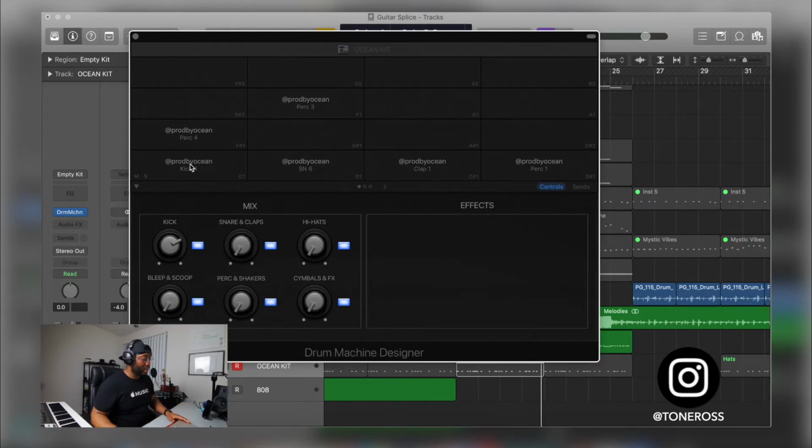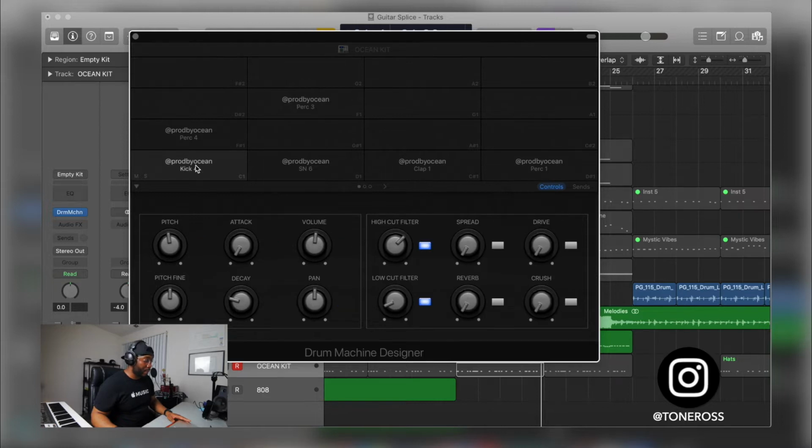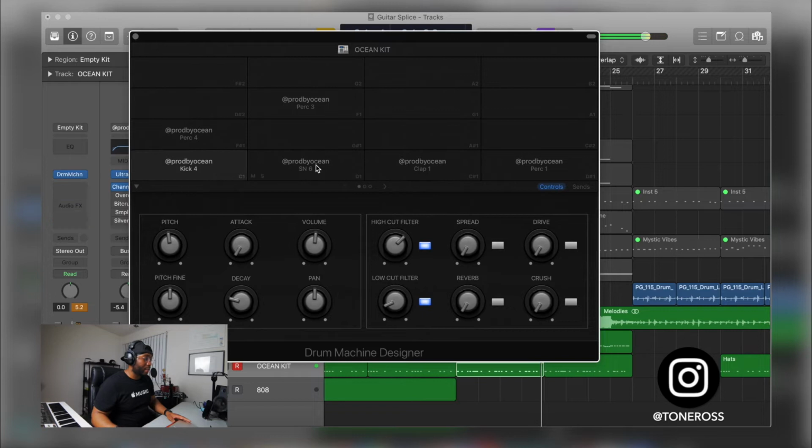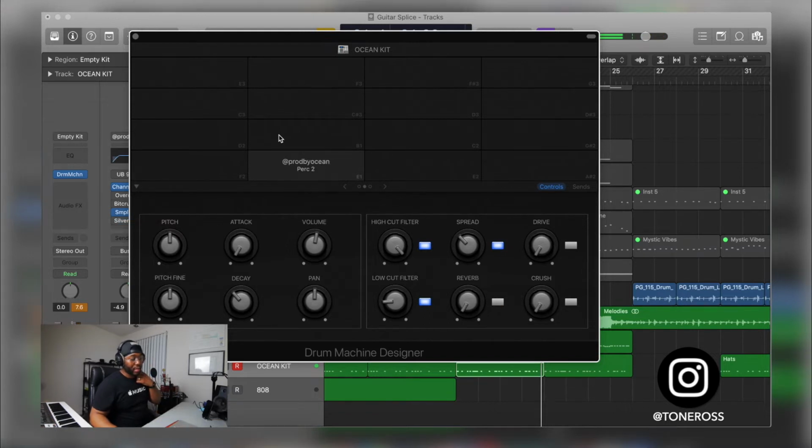So here are the sounds. I've got basic kick. Still got that one muted, so here we go. Got basic kick, snare, clap, perk sound number 1, perk sound number 3, perk sound number 4, and then perk sound number 2. I didn't use all of these sounds in my track, but I did load a little bit more than I needed.